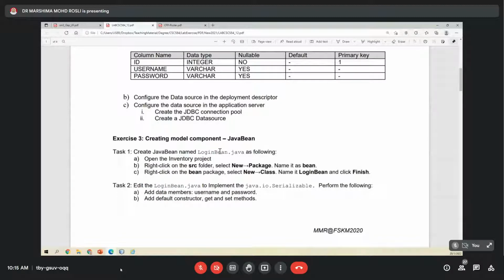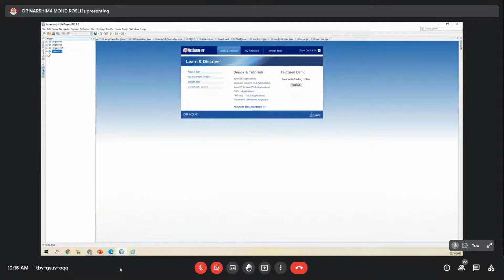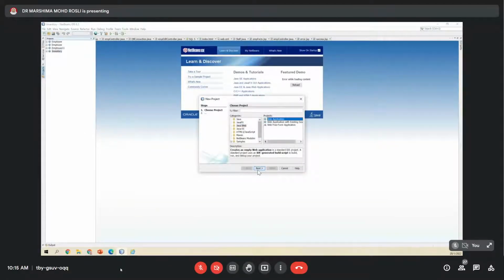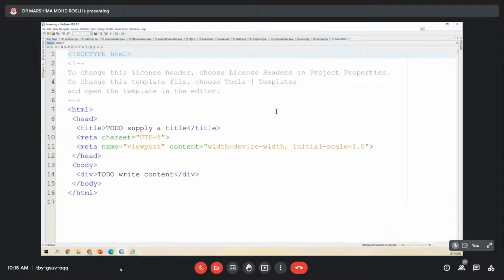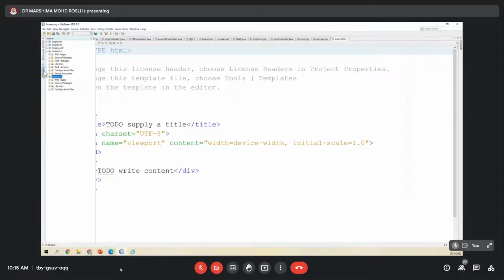The model component is LoginBean.java. Okay, I basically have done that, but it's okay. I'll go through it with you guys together. So let's create the inventory project. Next, and finish. Right. So this is your inventory project.